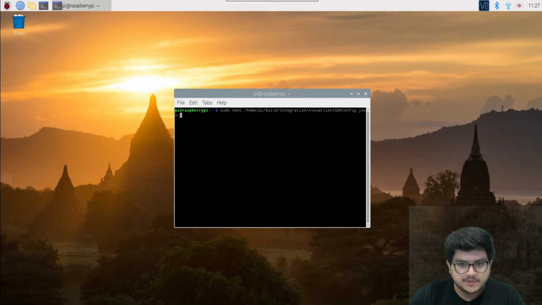In order to do that, we need to change some things in the AlexaClientSDKConfig.json, which gets generated when we do the setup. So let's just type in sudo nano /home/pi/build/integration/AlexaClientSDKConfig.json and hit enter.